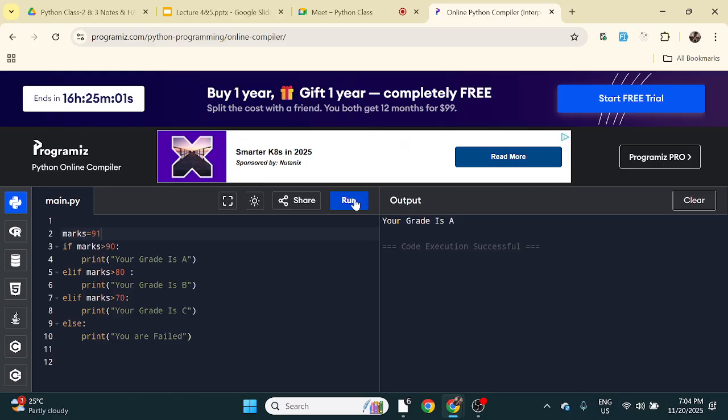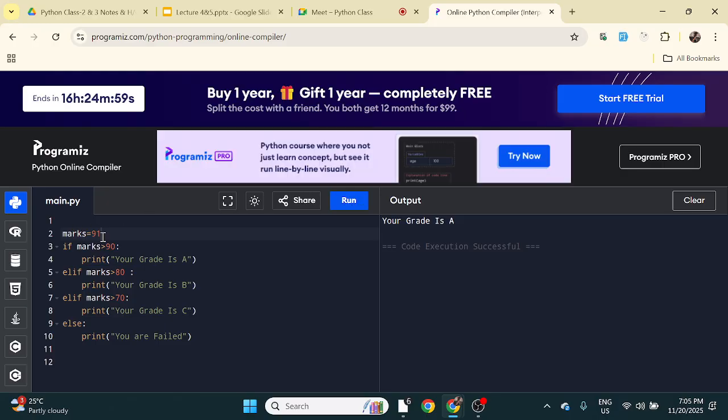Suppose I am giving 40. Can you tell me which print statement it will show? It will show else, that is failed. It will go line by line. First, the marks go to the first condition, and it will check whether 40 is greater than 90 or not. If it is true, it will show this one. If it is not true, it will move to this part.